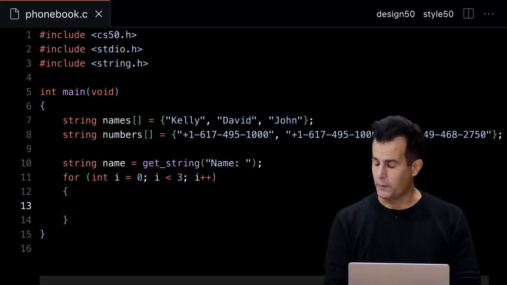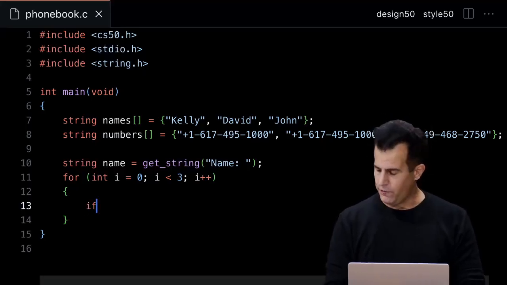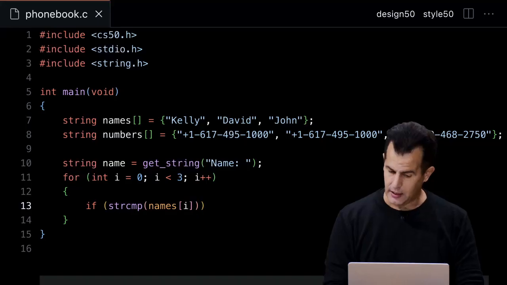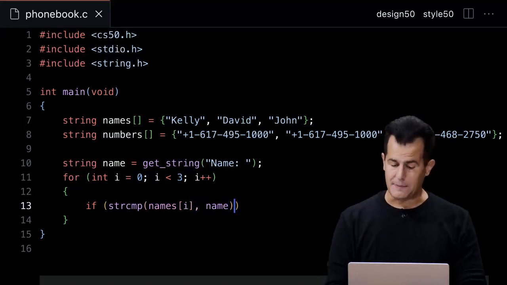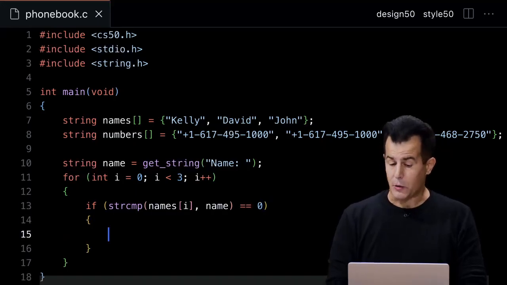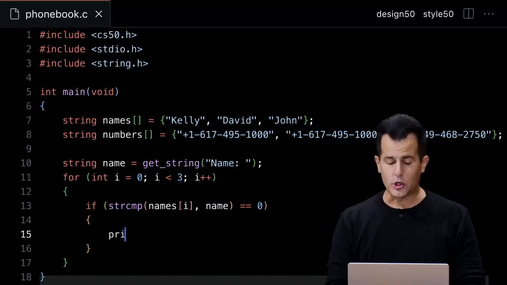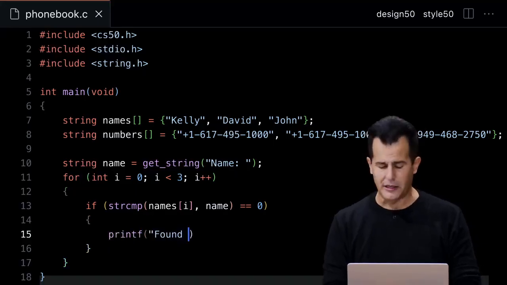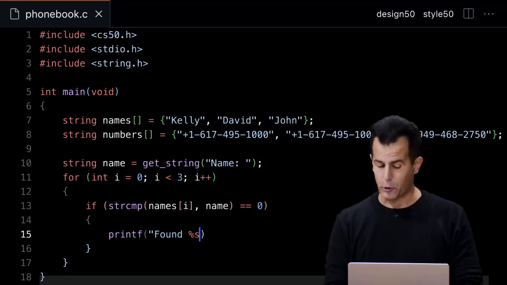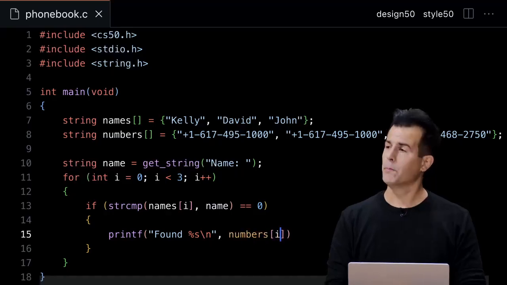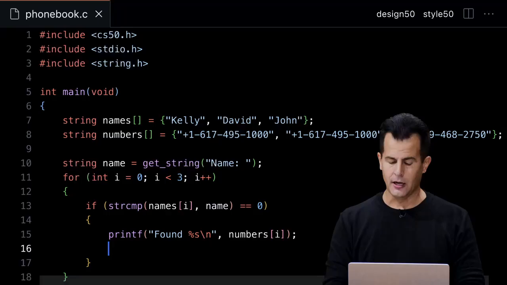And then in the for loop, I'm going to use our new friend strcmp. If the return value of strcmp, passing in names bracket i, and the name the human typed in, equals 0, signifying that they are in fact the same, well, that means we found the location i where the person's name is. So let's go ahead and print out found. But just to be fun, let's print out whom we found. So %s\n, and then output there the number, which is going to be in the corresponding numbers array at that same location i. We'll return 0.